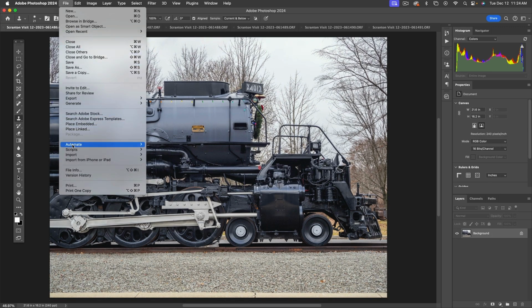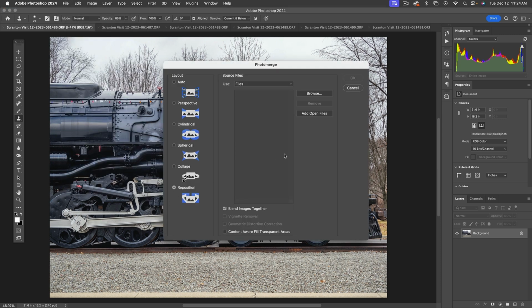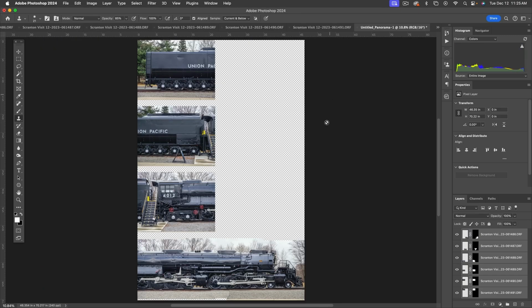Let's go to File, Automate, Photomerge, but we're just going to click on Reposition and add the open files and then hit OK. And we get the same thing. We get, other than the first two, the first 3 images, it actually did a decent job on.